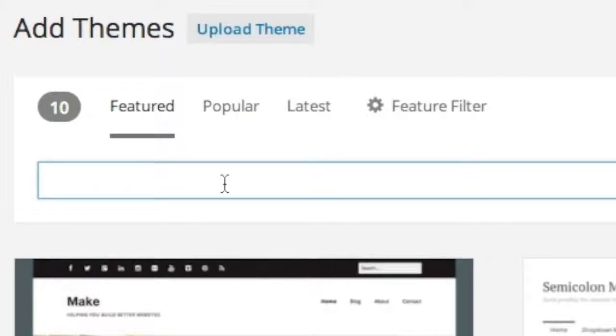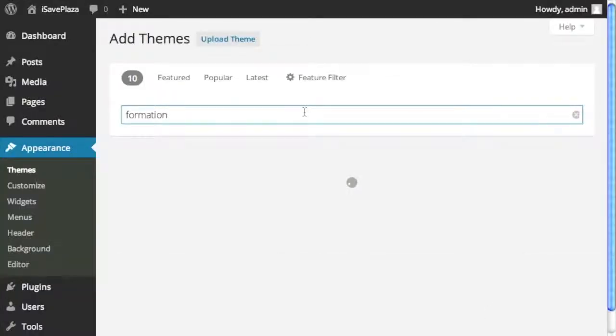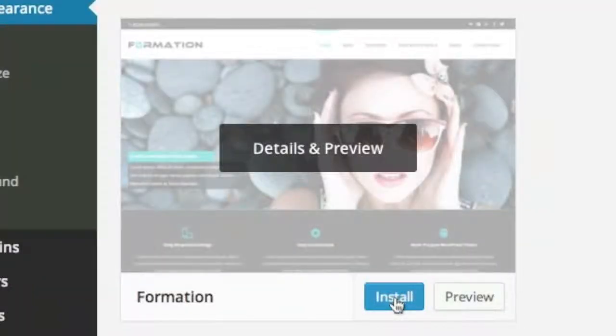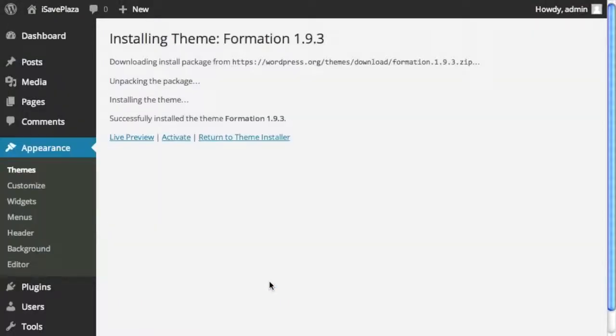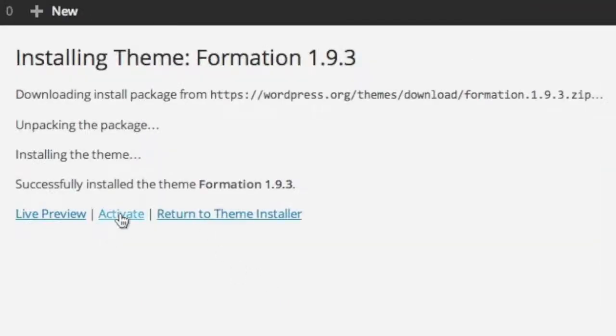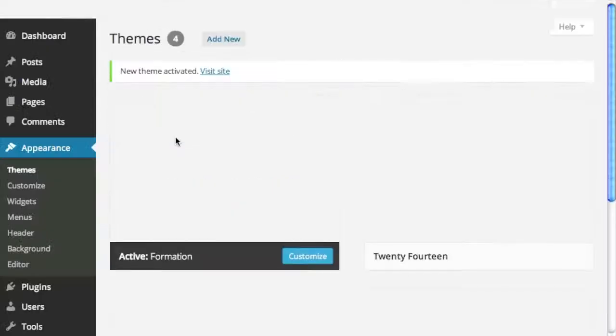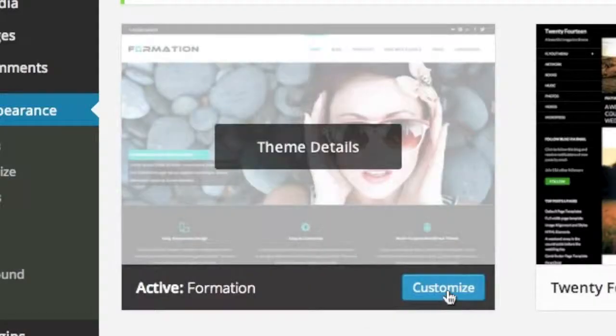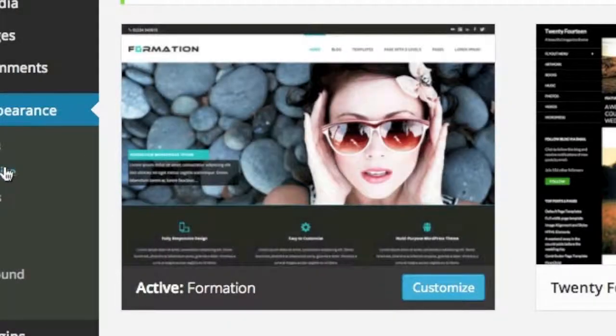So I will simply type in Formation. And this is that theme, and I will left click on Install. And now I will click on Activate to activate the theme. And now I will customize the theme, and I can do this by left clicking on the Customize button here or by left clicking over here.